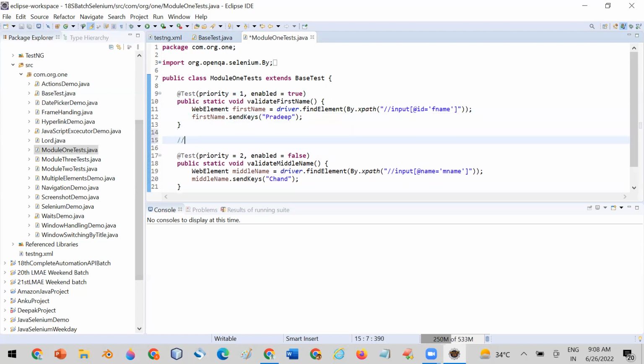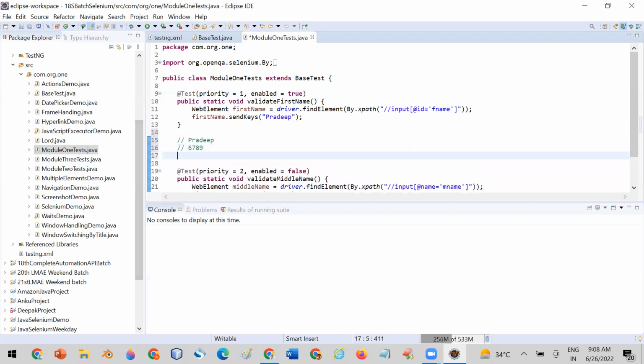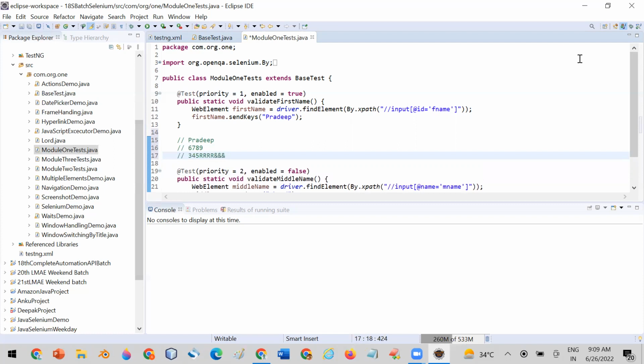For example, I can try to enter a pure string. Yes or no? I can try a numeric number. Yes. We can try some special characters, something like 3, 4, 5. I'm writing some string also, then I can write some special character. So in this way, you can see that sometimes we have to run our test cases with multiple types of data, multiple sets of data.